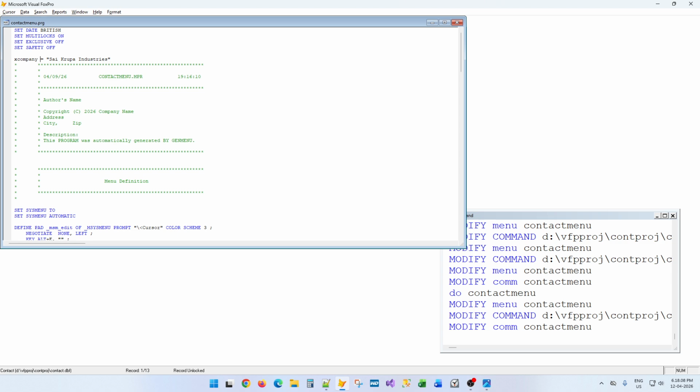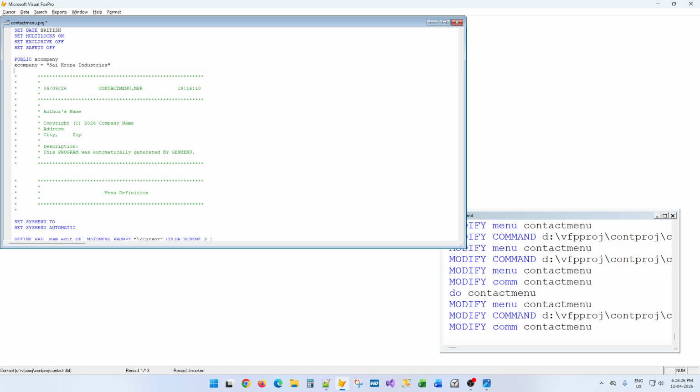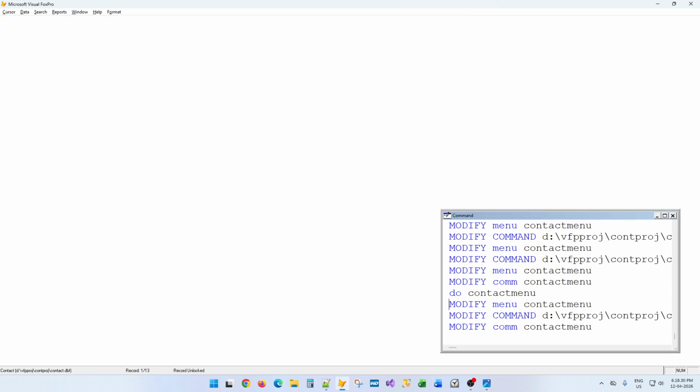Suppose I have sold this package, my contact management, to Sai Kripa Industry. This variable, make it public, so this variable will be available throughout the application. Create all your public variables here only. I think you understood, and let's move ahead.